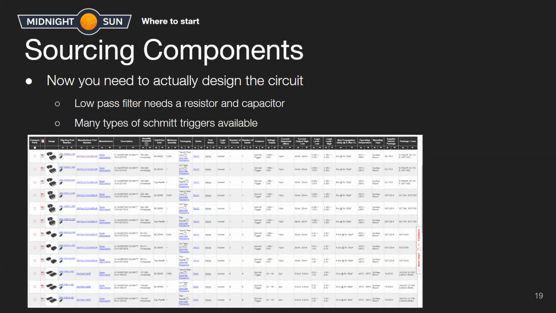For the low pass filter, you need a resistor and capacitor. And a Schmitt trigger is an IC, an integrated circuit. So it's one of these black boxes with a lot of pins sticking out. And there are many types of Schmitt triggers available. So I've given you what tools you need to fix the problem, but it's up to you to actually design the circuit.